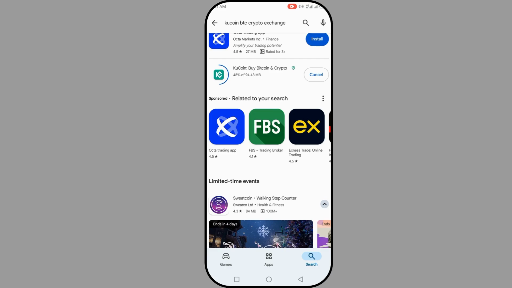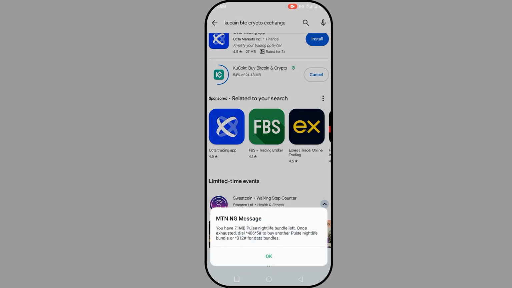This is the KuCoin app for you to use to buy your Bitcoin and as your crypto wallet. It's a crypto exchange wallet. Use KuCoin to buy Bitcoin, and to buy others like Ethereum. So let's wait for it. We need some minutes for the install to finish.